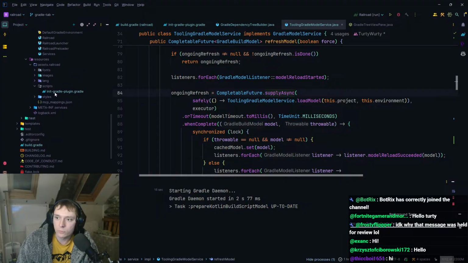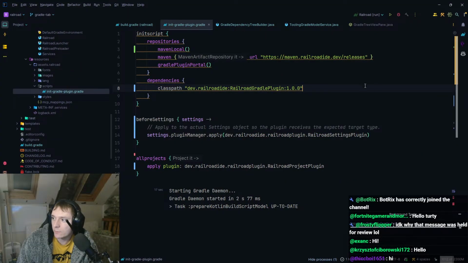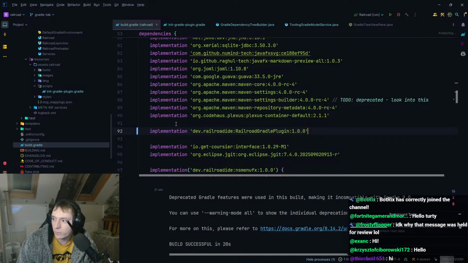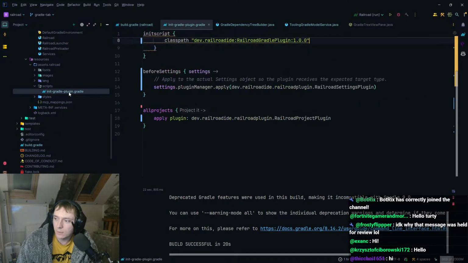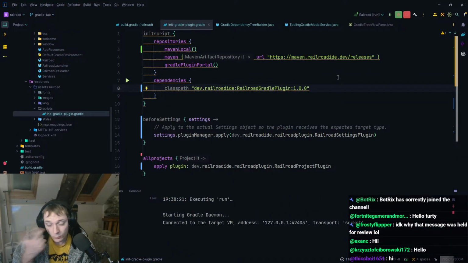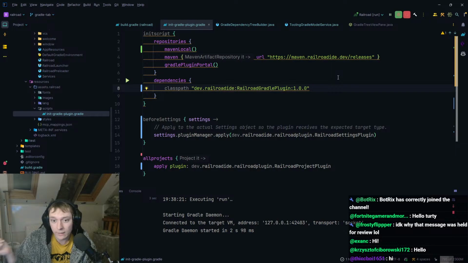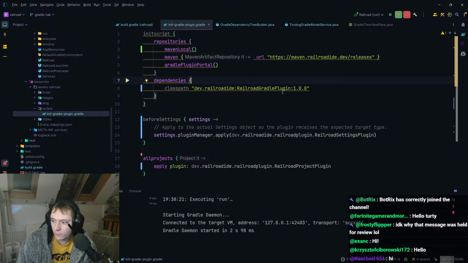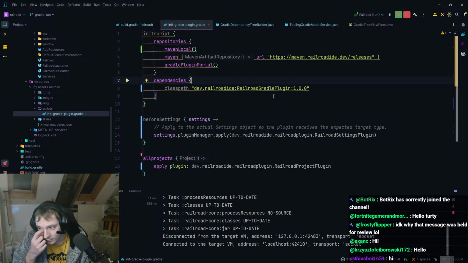This should reload perfectly fine. What we can do, because there's two places this plugin is referenced. One is in the init script, and the other is in our actual build.gradle here. I don't think that will cause an issue. The issue would be with this one. So let's go ahead and run it now, and let's see what happens. If we can get this working straight out the gate on this stream, that would be fantastic. But I unfortunately don't think that's going to happen.